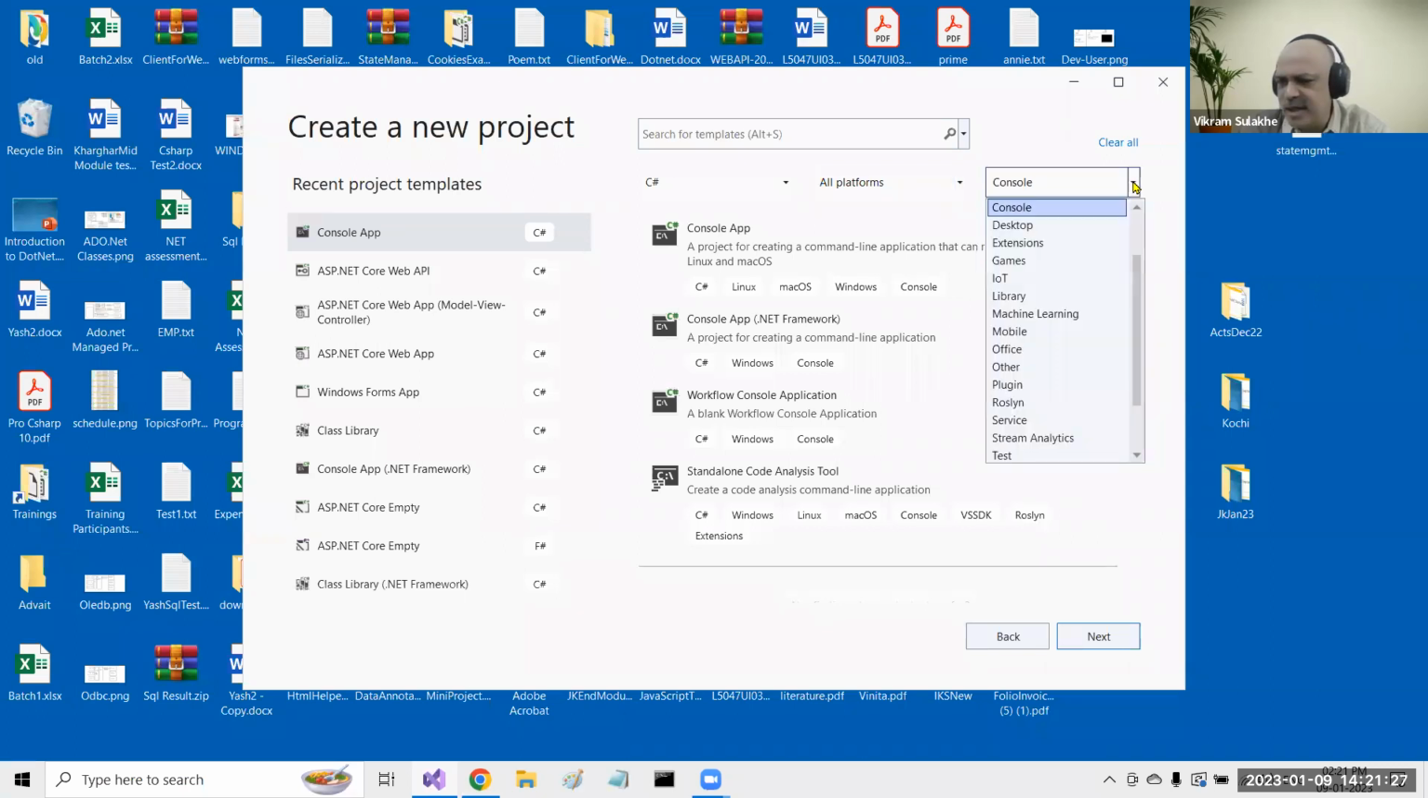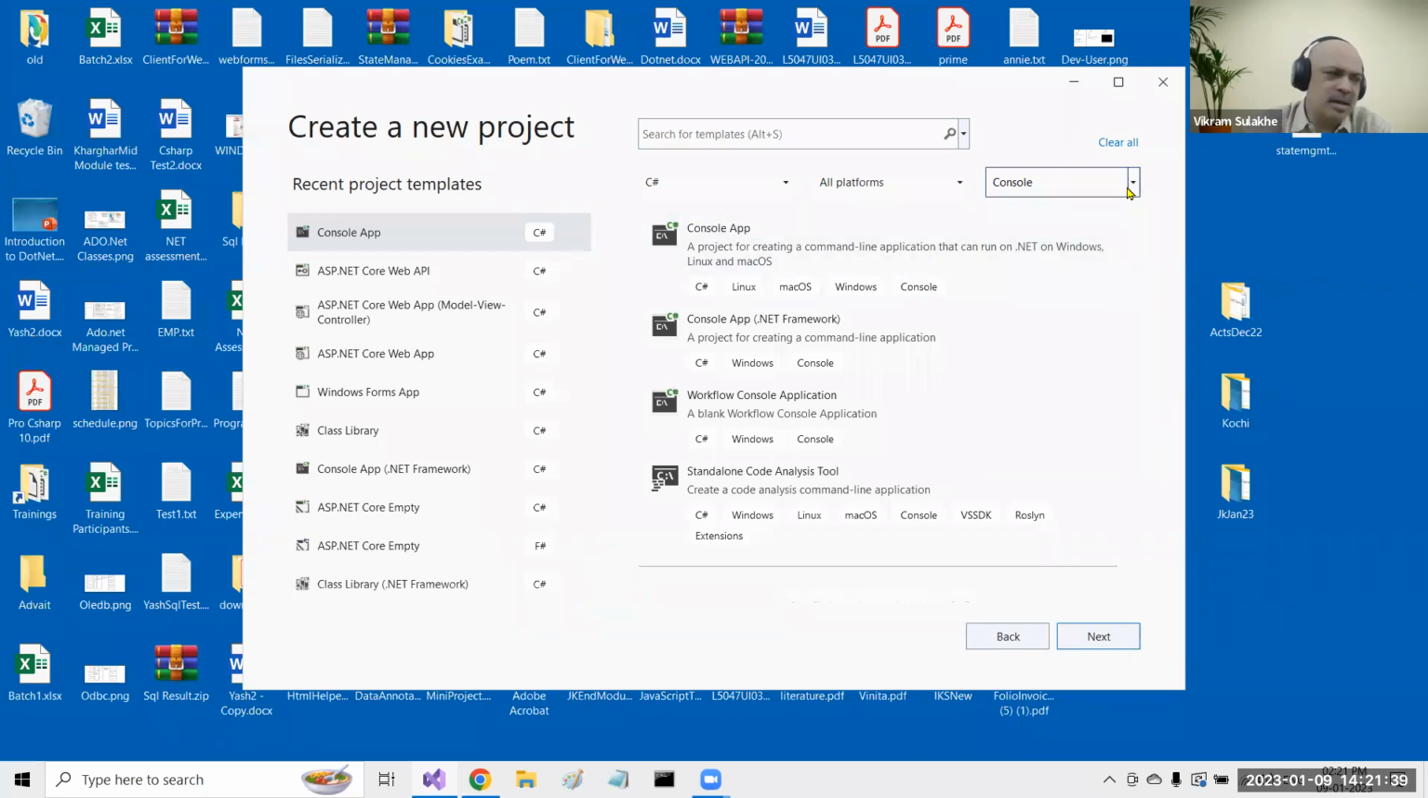Look at the third option. What type of project are you going to work with? Initially, for the first few days, we are only going to work with console applications. So select the console application right here in the third drop-down list box. And unless I tell you, we are not going to change that for the next couple of days at least.